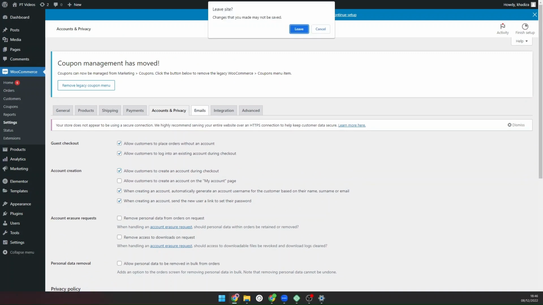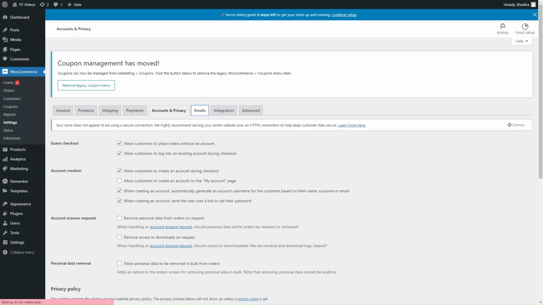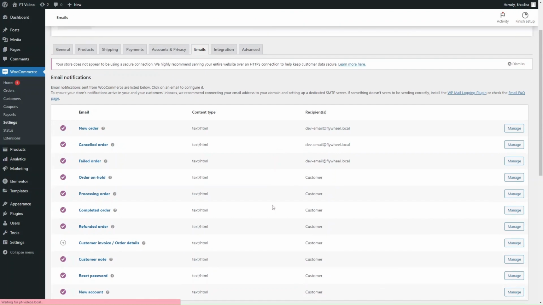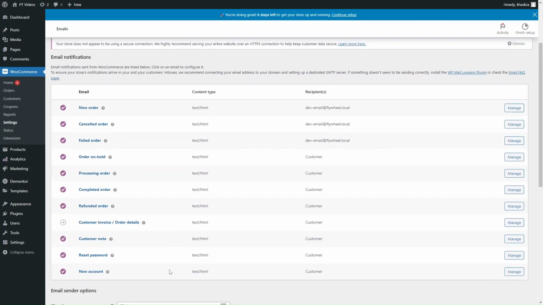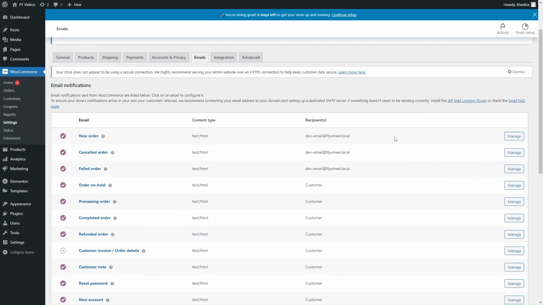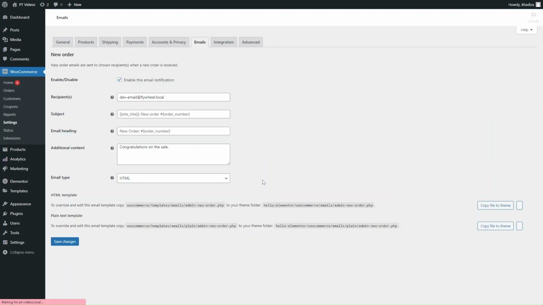And the next thing then is the emails. So this is a list of emails that WooCommerce will send out for different events. So there's a notification email for orders that are new, any cancelled orders, and any failed orders. So it'll show you there who's receiving it. So this is for the site owner. And if you click into each one of them, so if you click on manage for the new order one, it'll show you what'll get sent.